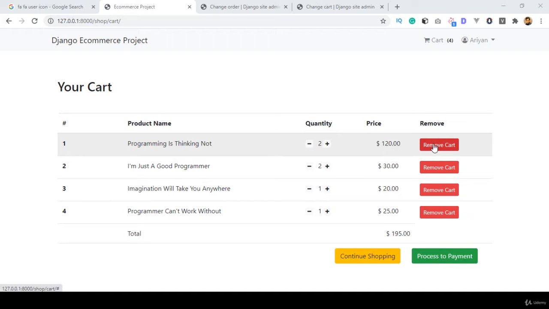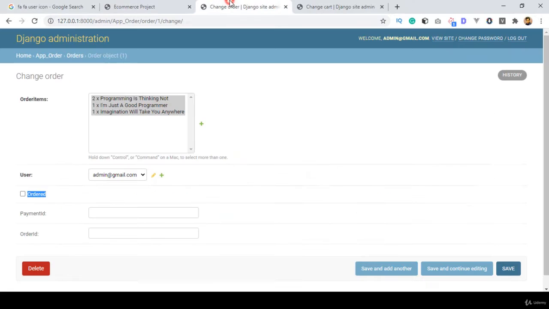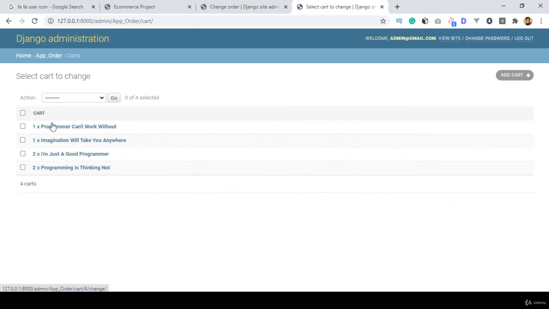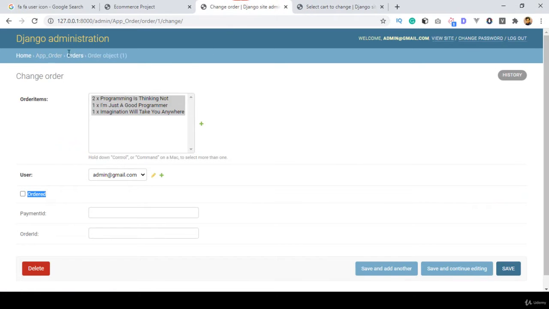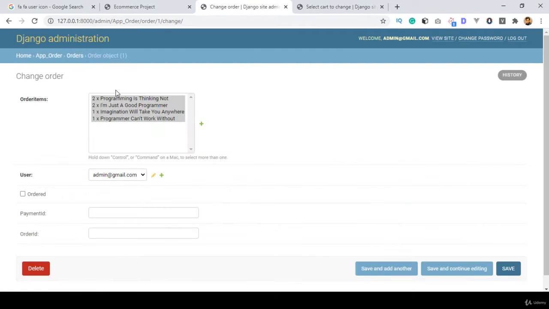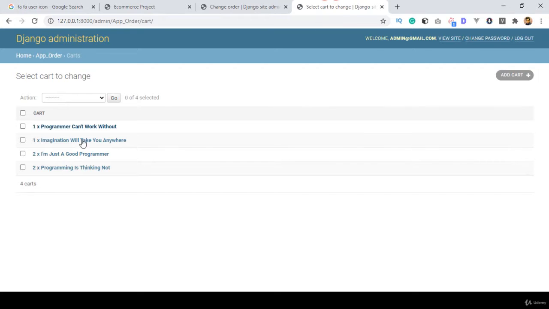Okay, so if you click on remove card, then automatically it will be removed from two places. It will be removed from our order, and also it will be removed from our cart, right? So in the cart they have 4 products right now, and if you refresh, like I just close the order, and in the order there are 4 products. So automatically it will be removed from here, and also from this position. For doing this we have to create a function.